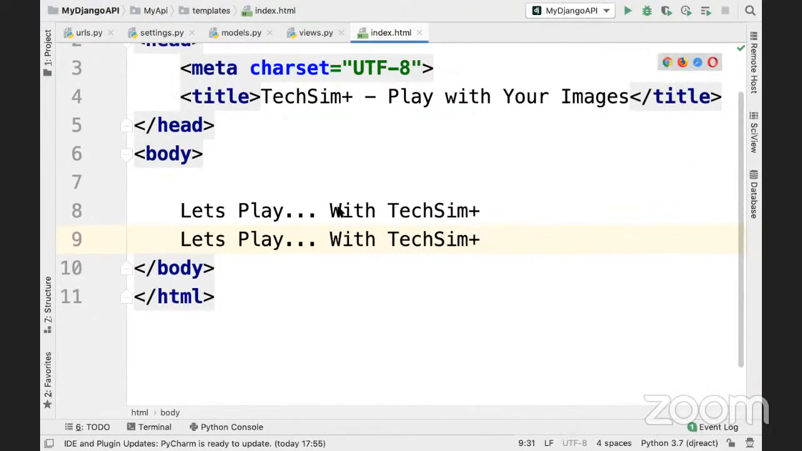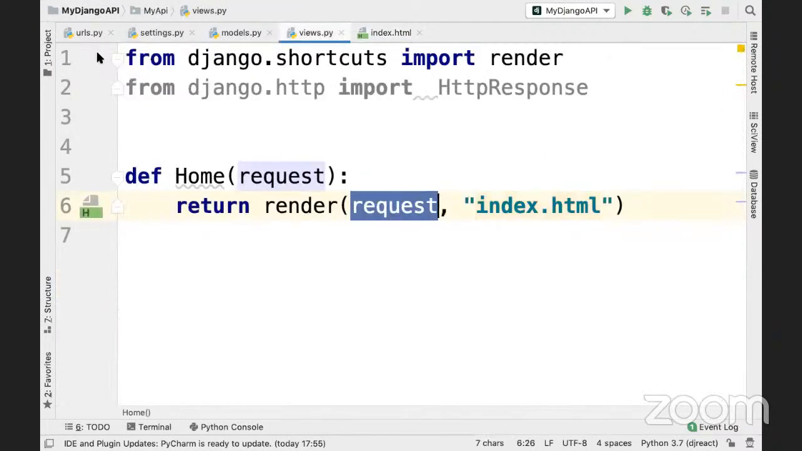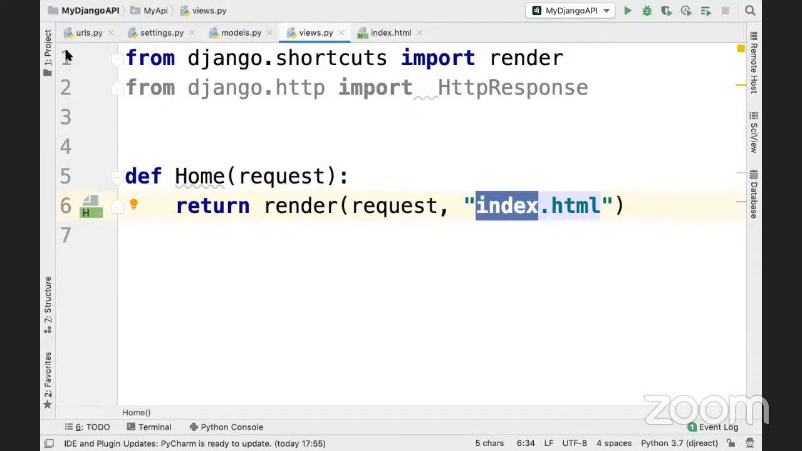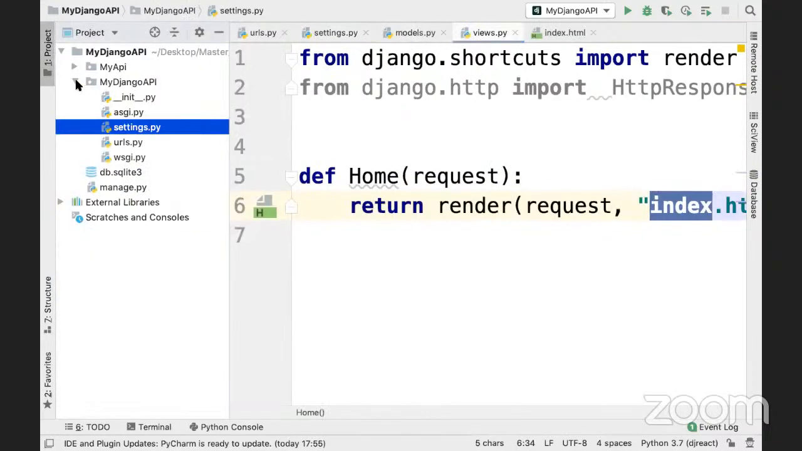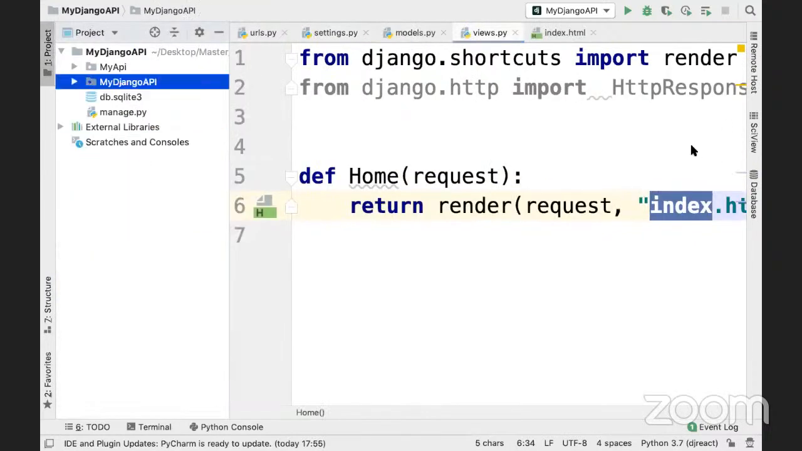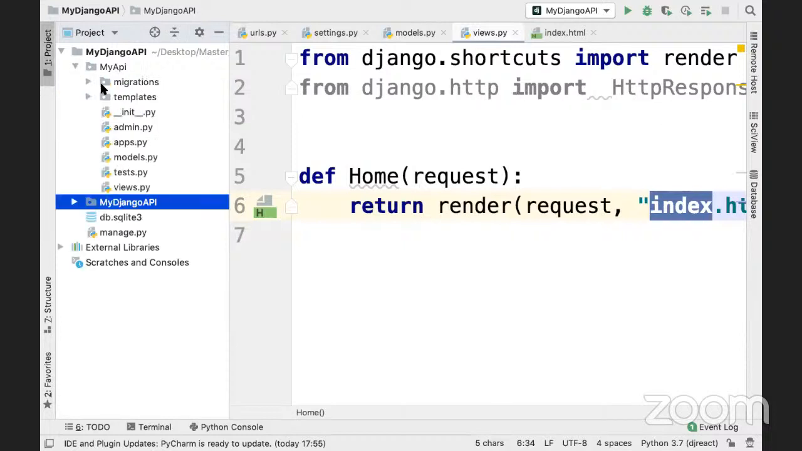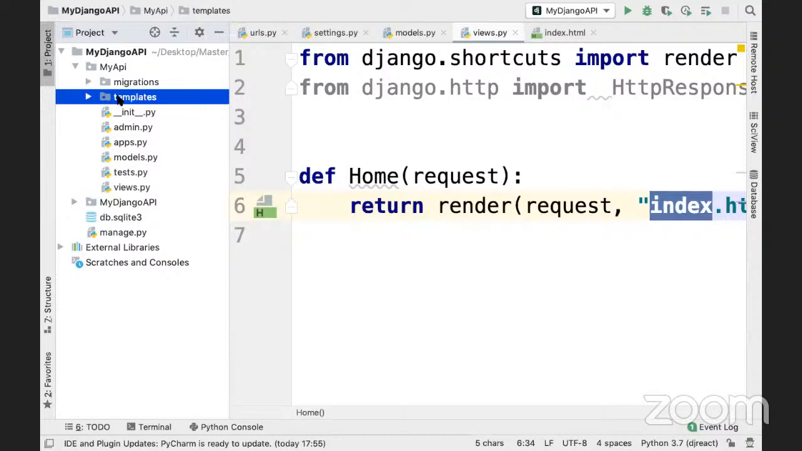We didn't import the templates. We don't have to import. We are passing the name of the templates. Are you getting my point? We are passing the name, and behind the scenes, Django knows about it. We created a new directory, templates, right? It's not any library. We created this directory templates, and after that, we are storing my templates here.